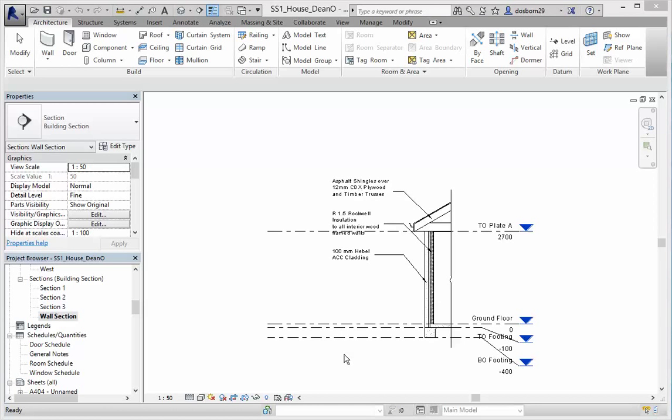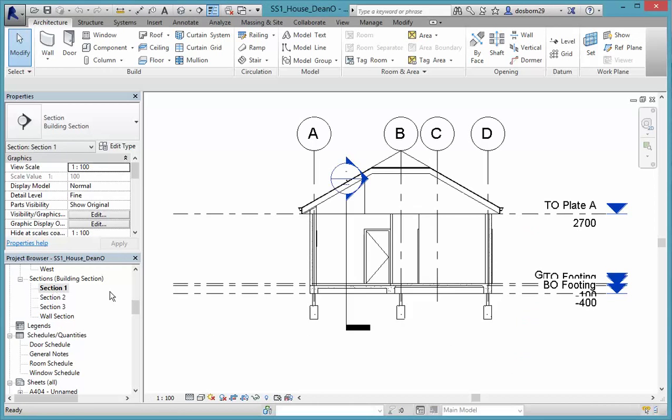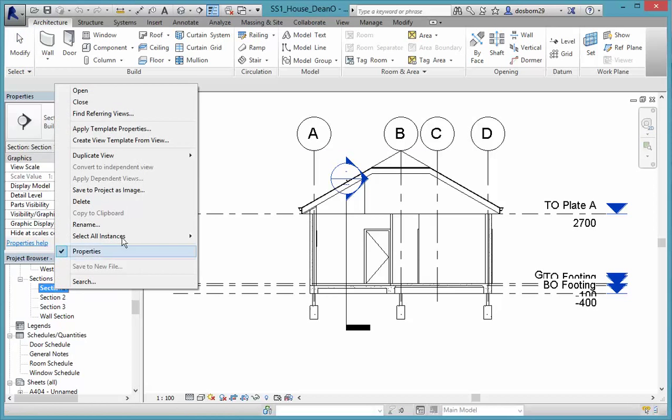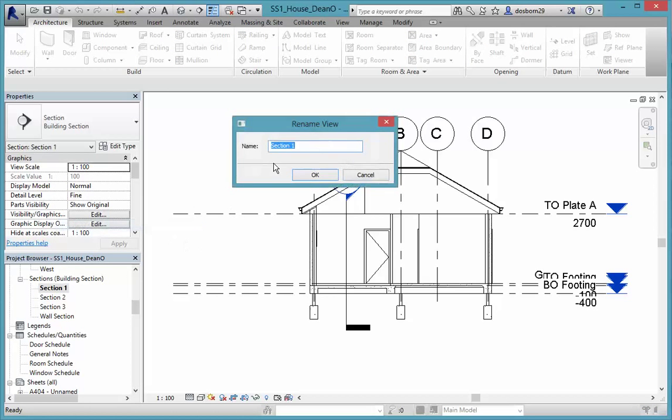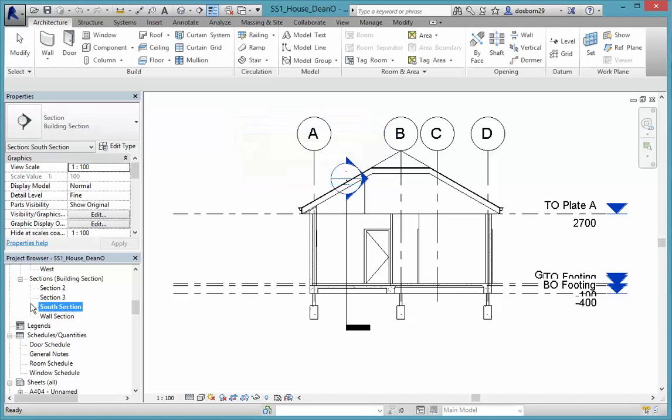Okay, I'm going to show you one last way that we can put some section in and some detail with that section, and it's called a call out. I'm going to come over into my section 1, which is that south section. We're looking from the south, and I'm actually going to rename this one now so I don't get too confused as I go along. So you can do the same. So we'll just call this south section, and I'm going to take the 1 out of there as well.